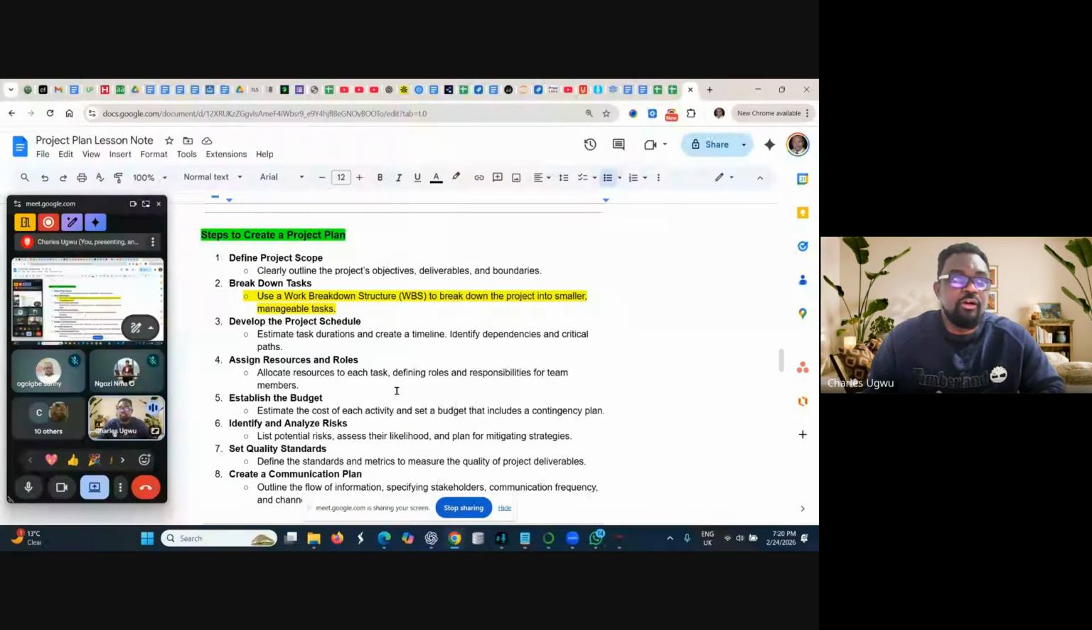If you have done something like RACI matrix, then it's going to be easy for us. We're going to do RACI matrix as well. So we must have known everybody's roles and responsibilities. Yeah. And then establish the budgets.